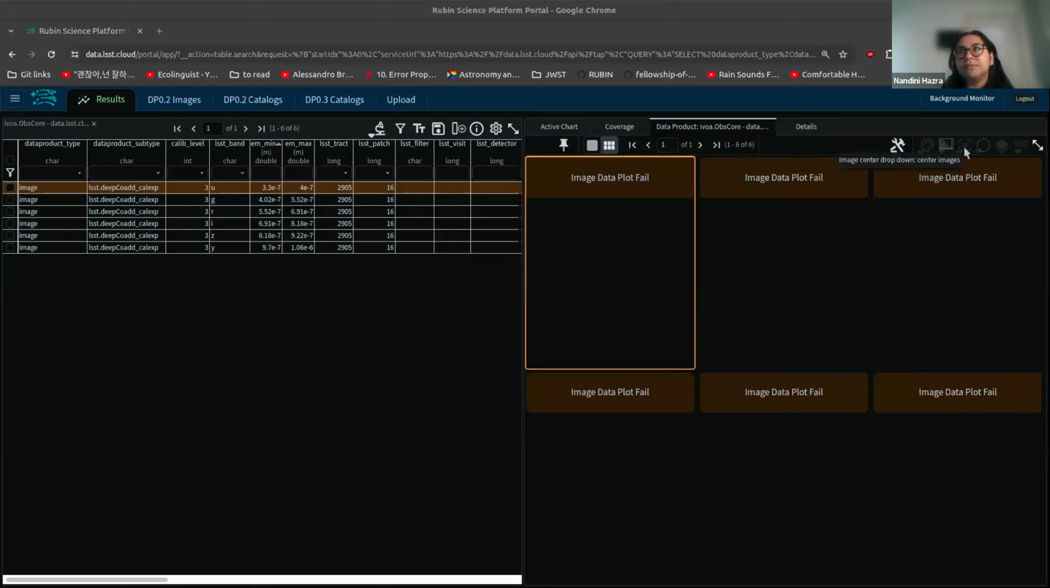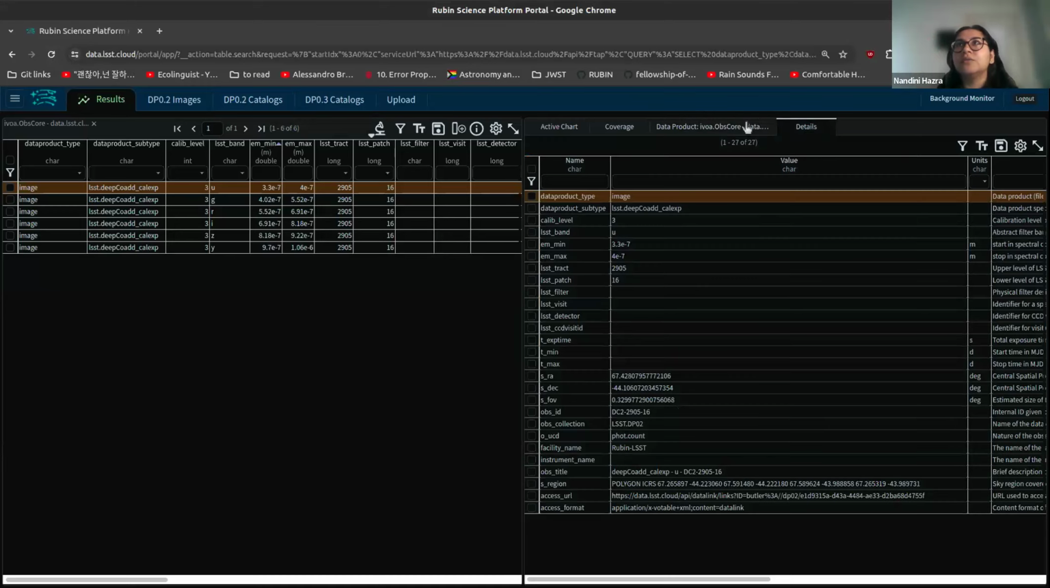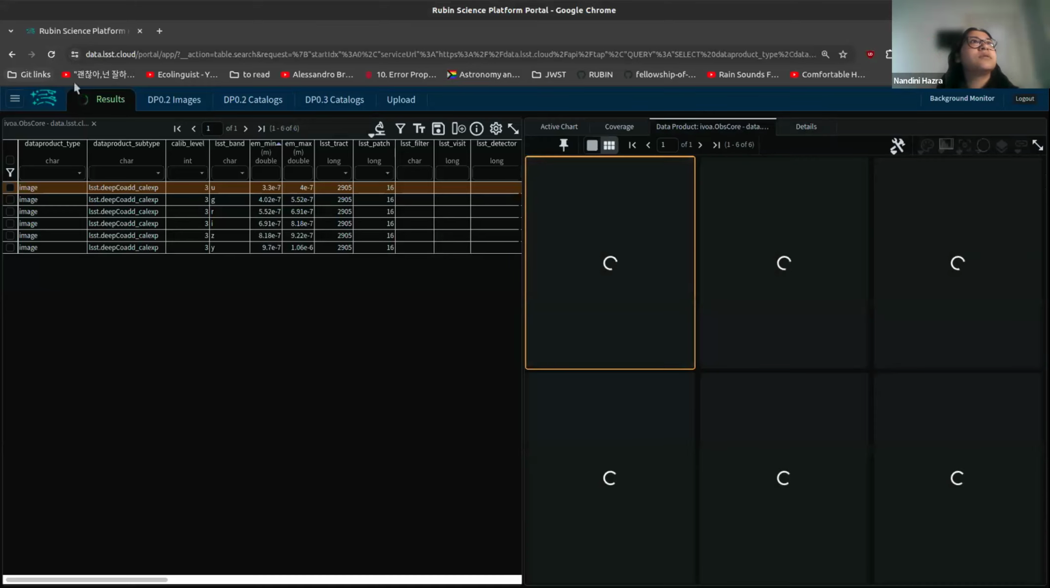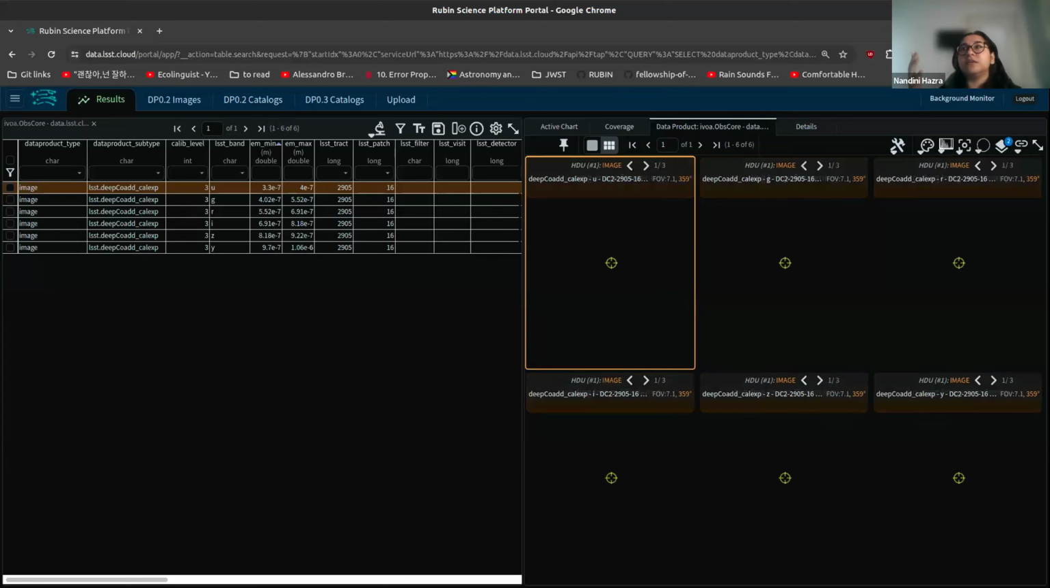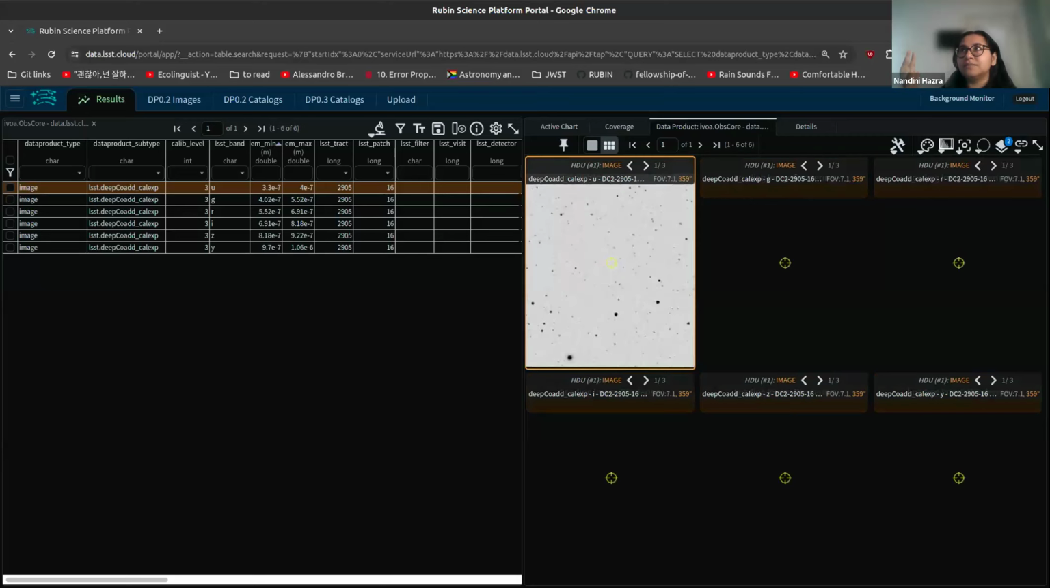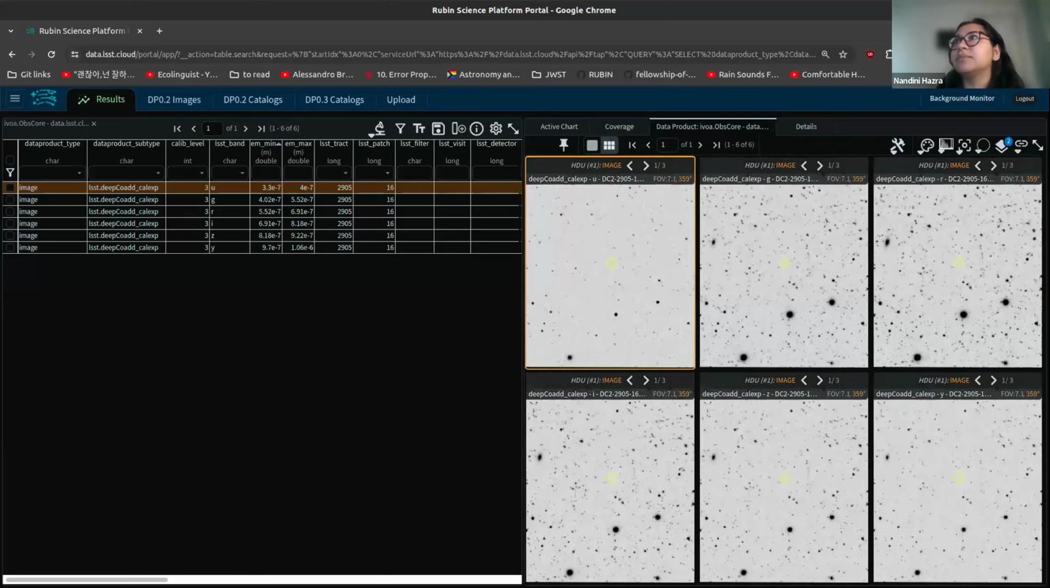Oh my God, image data plot fail. Oh my, that's not good. Let's see, no. Let's try again, and hopefully it does not fail this time. I think we are stressing out the portal by having too many of us on the same service. Oh, that's it. There we have it. I'm not going to click anything weird this time.